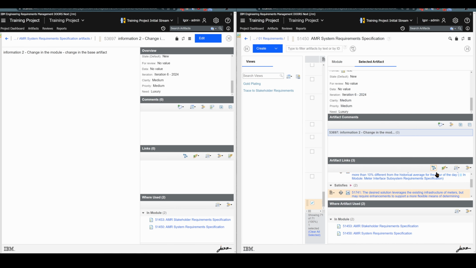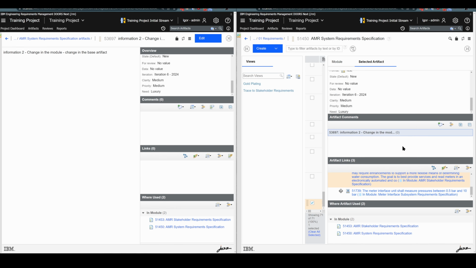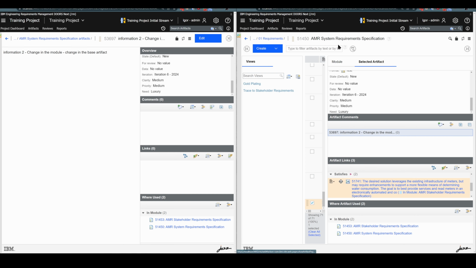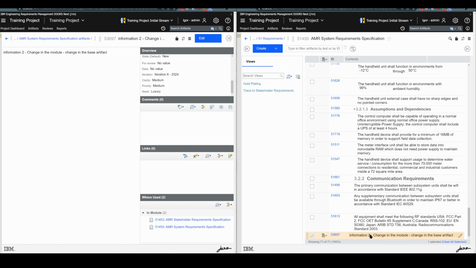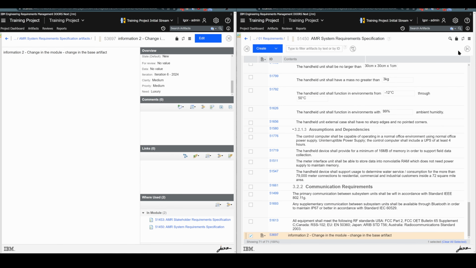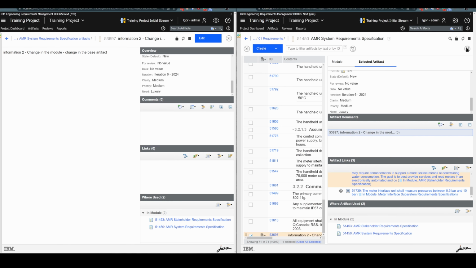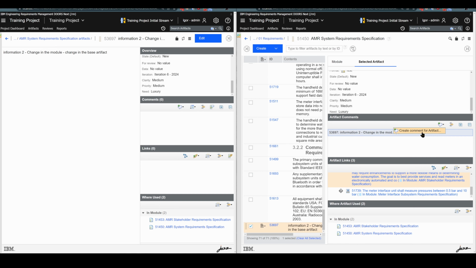Perfect. So we have three links here. And again, links are super important, maybe even as important as requirements themselves, because traceability is one of the most important things you have in requirements management or in the whole project lifecycle. So we have links in systems requirement specification and in this specific artifact. I can also have some specific comments. So I can create a super duper very important comment.